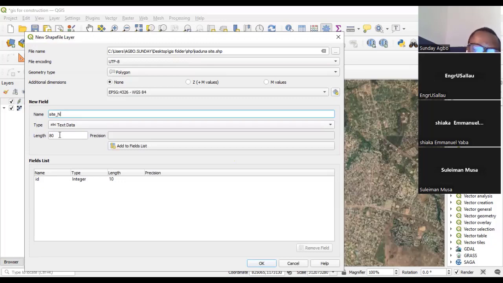Now, you look at the length. If you leave it at the 80 that is showing, what if you have a very long project that you need to write enough information? So let's leave it as 200. Okay, put it as 200, and then I'll add to the list.